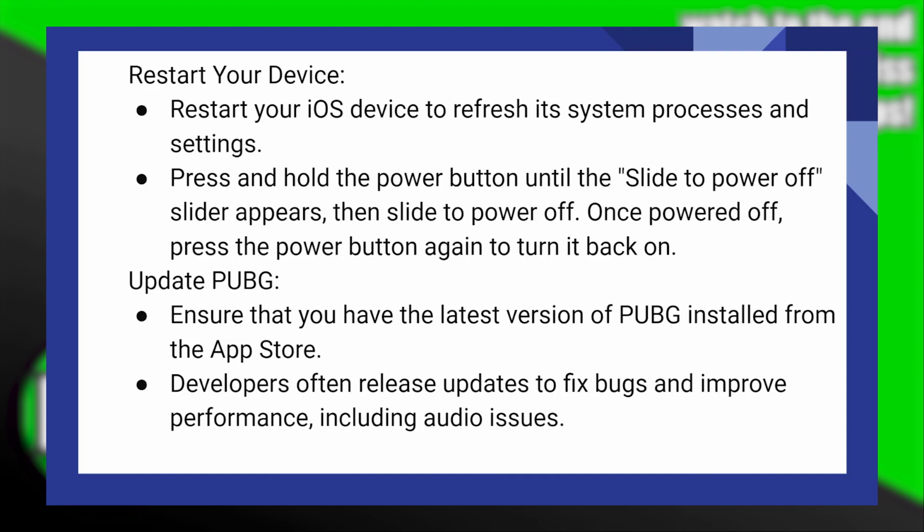Next, restart your iOS device to refresh its system processes and settings. Press and hold the power button until the slide to power off slider appears, then slide to power off. Once powered off, press the power button again to turn it back on.